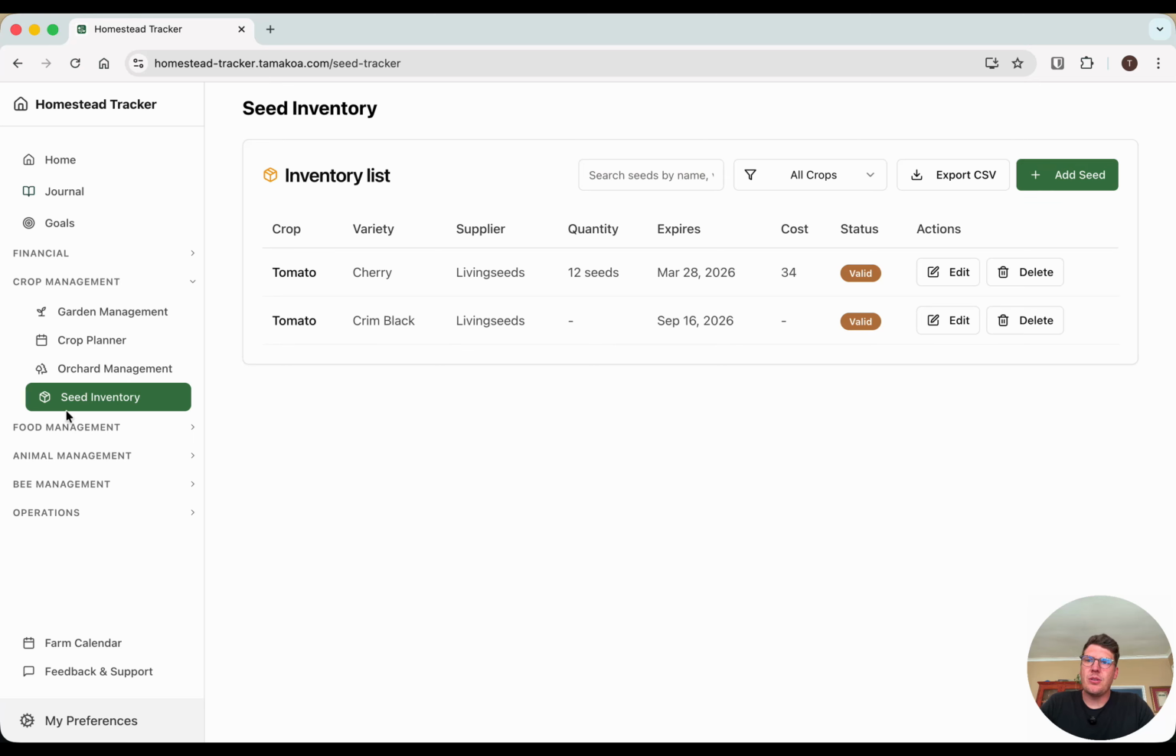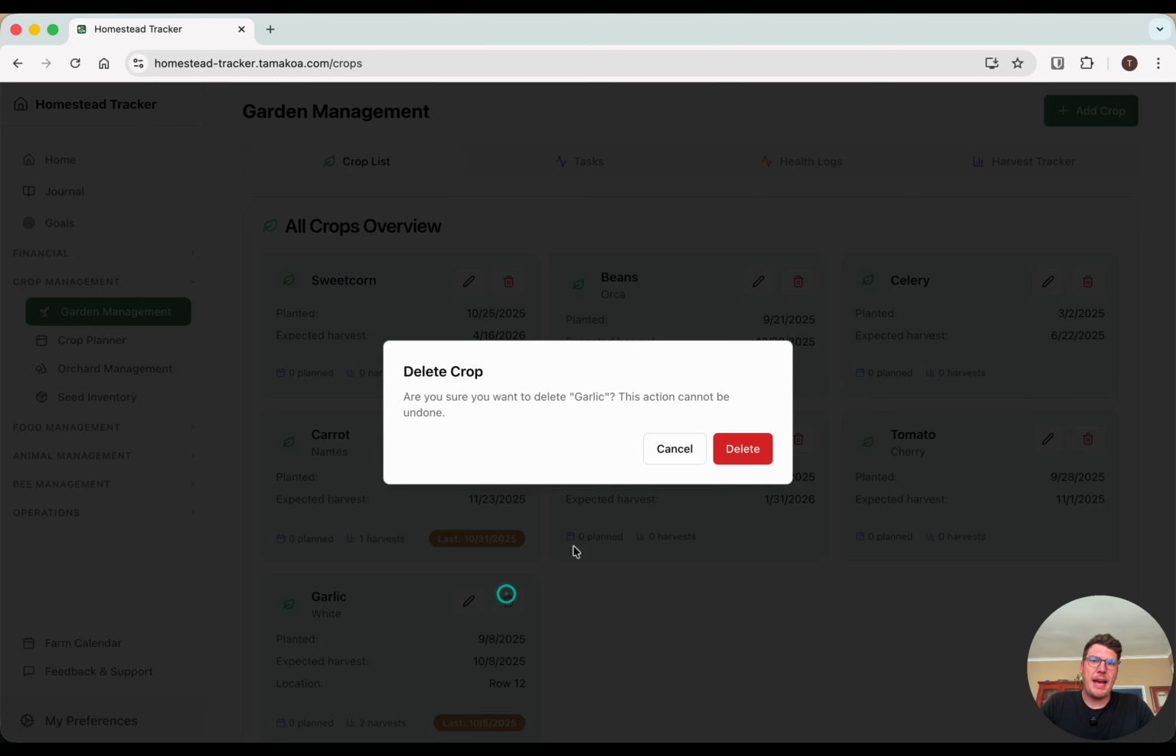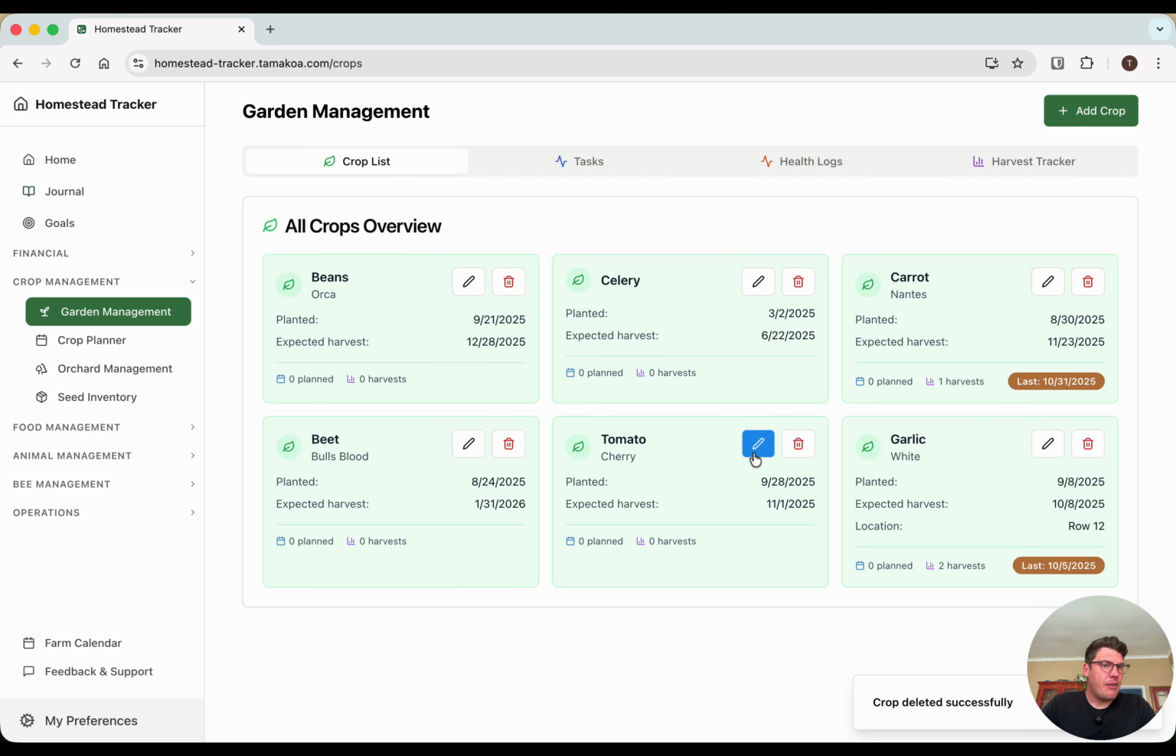Now, moving on to the garden management module, this is where we are busy managing our garden. What we are doing here is listing everything that we are currently growing or that we want to grow. We are managing our tasks. We are maintaining health. And then we are also tracking all of our harvests. The really great thing about how this garden management module works is it groups everything by crop. That's why this crop list is so important.